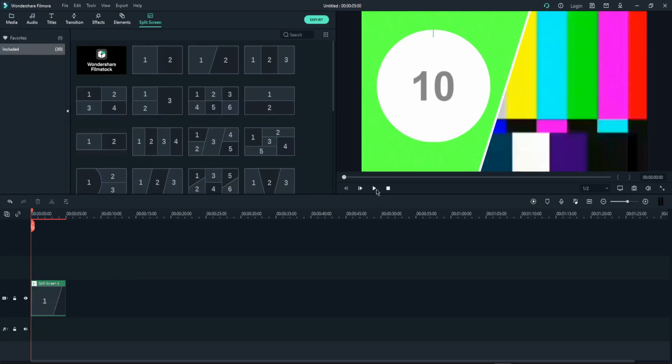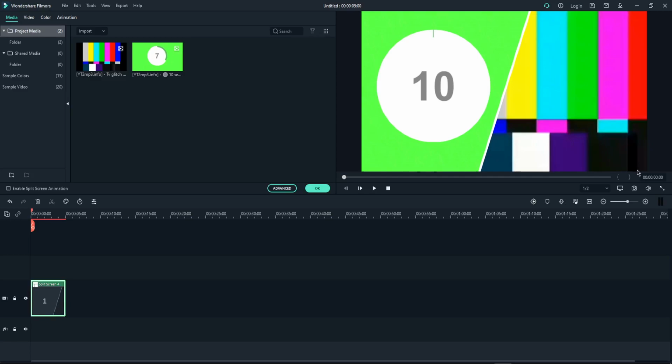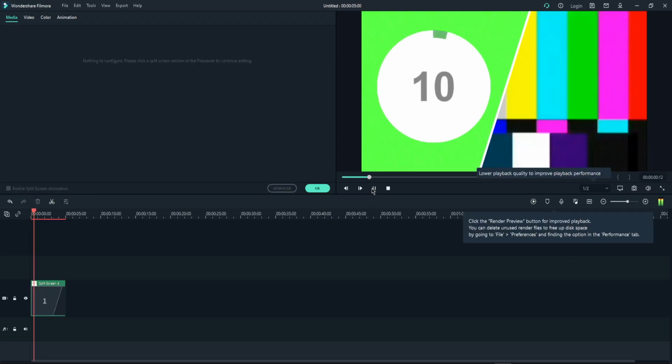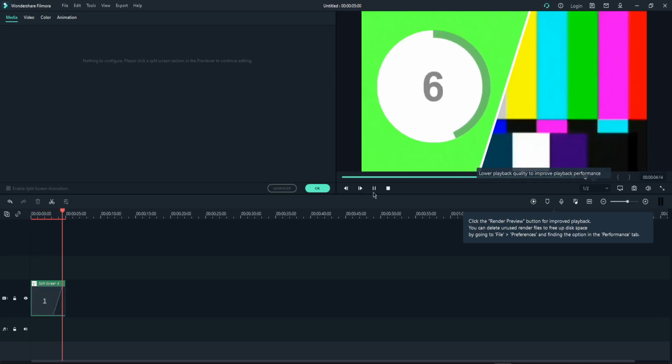Next up we press OK, and if we press on play, let me just mute the audio. As you can see, I'm displaying split screen video. So there it is. That is how to make split screen video.